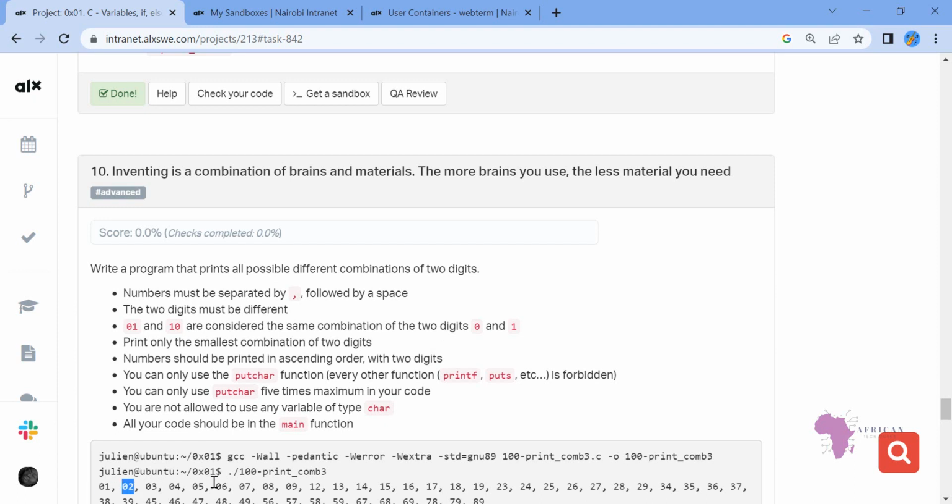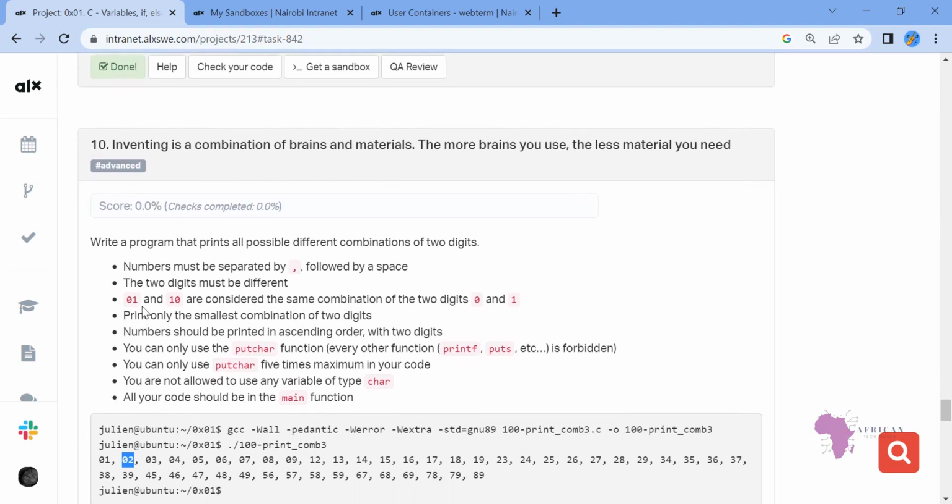Okay, guys, I will talk about this before I finish. The 2 digits must be different. They don't have to be the same; there is no instance where the two numbers will be the same. Another thing is that 01 and 10 are considered to be the same. Even if you interchange the numbers, they are considered the same combination. The 2 digits are 0 and 1.